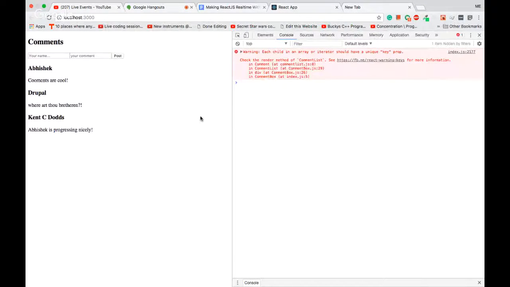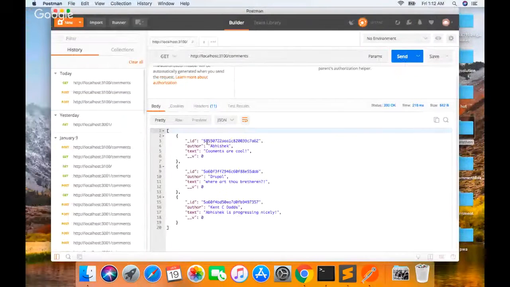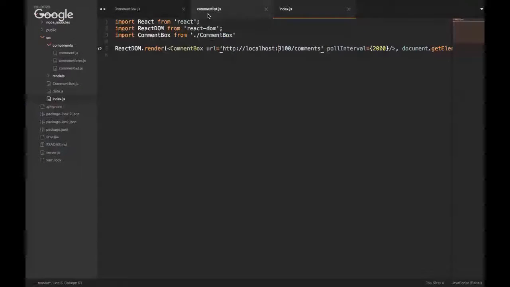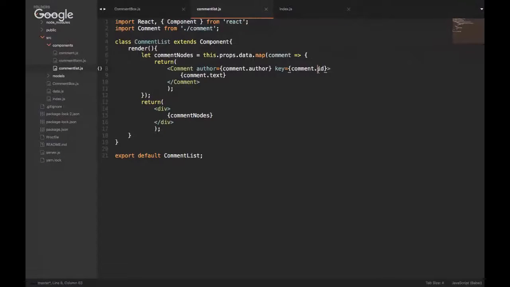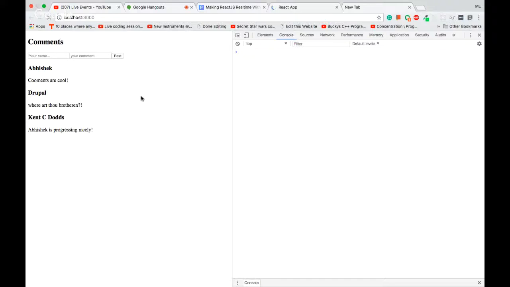There we go. They work, but we get an error that we have to set a unique ID to every prop. All of these should have an ID, and we are going to use the ID that is provided to us by Mongo. So let's go to comment list, and all we have to do is put an underscore here, because that is how the new IDs are saved. And when we do that, you'll see that there we go, that error is gone.